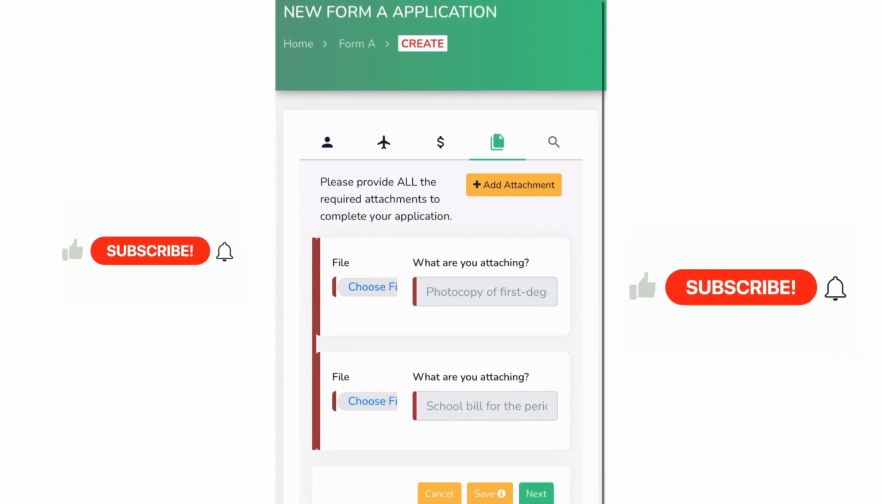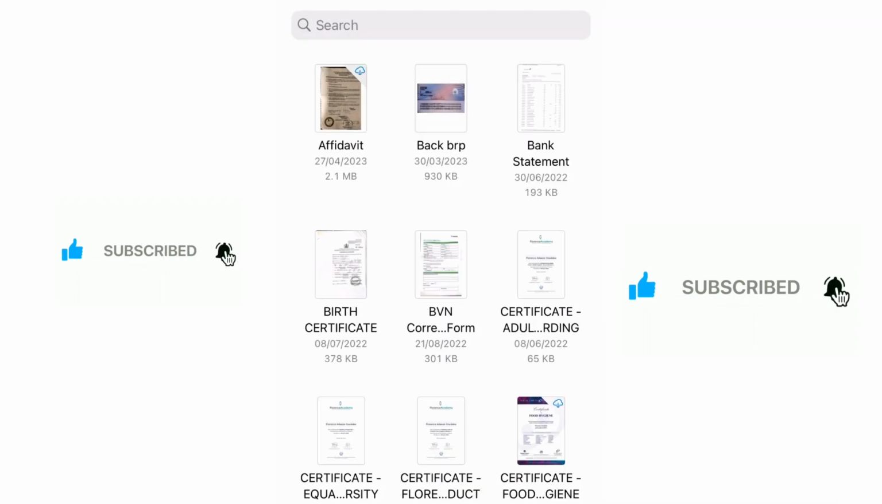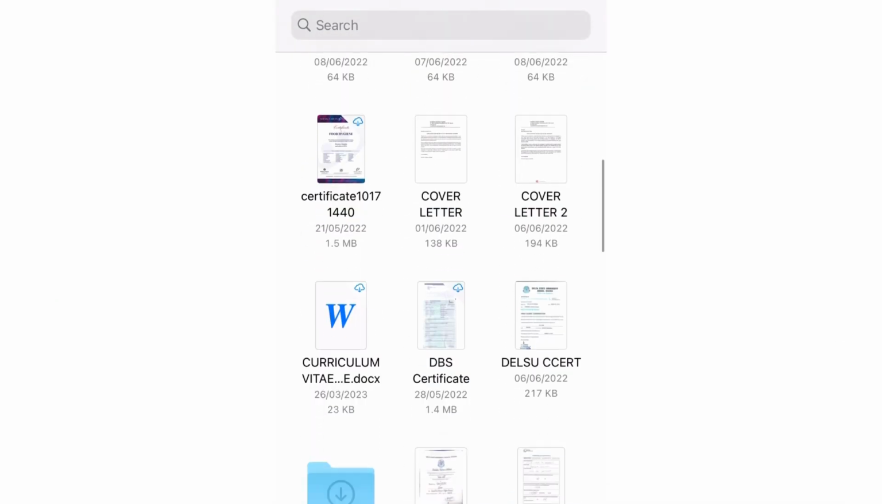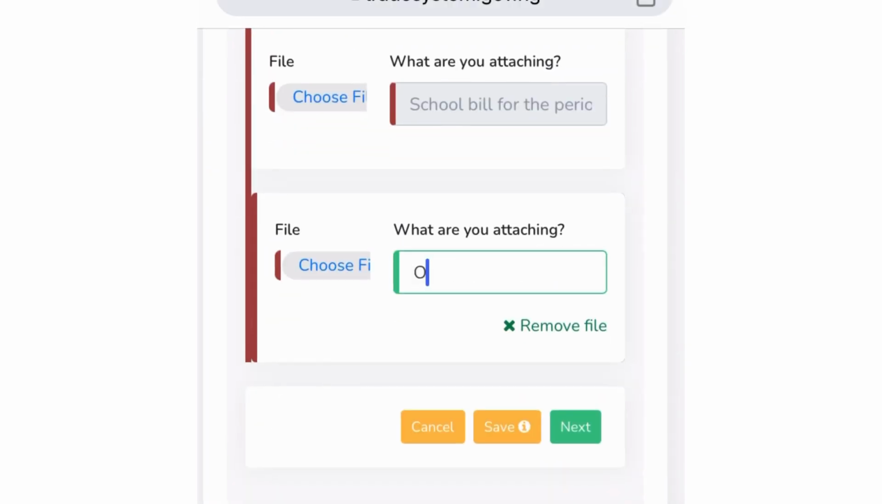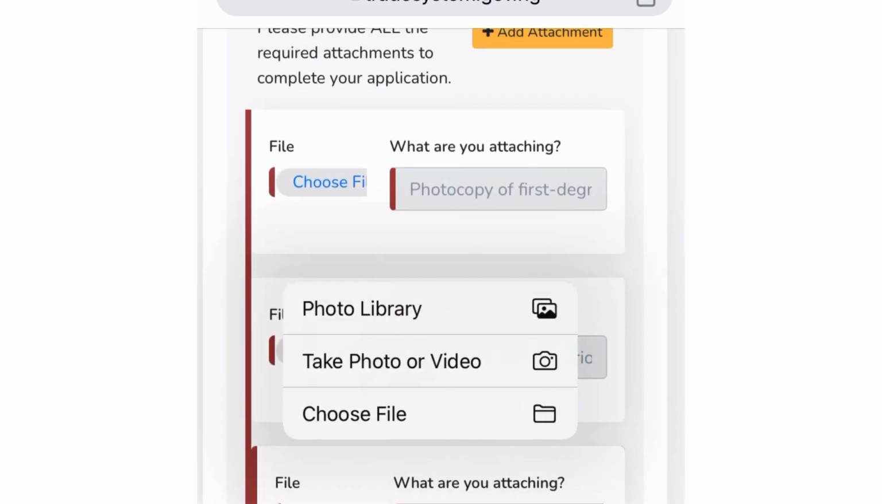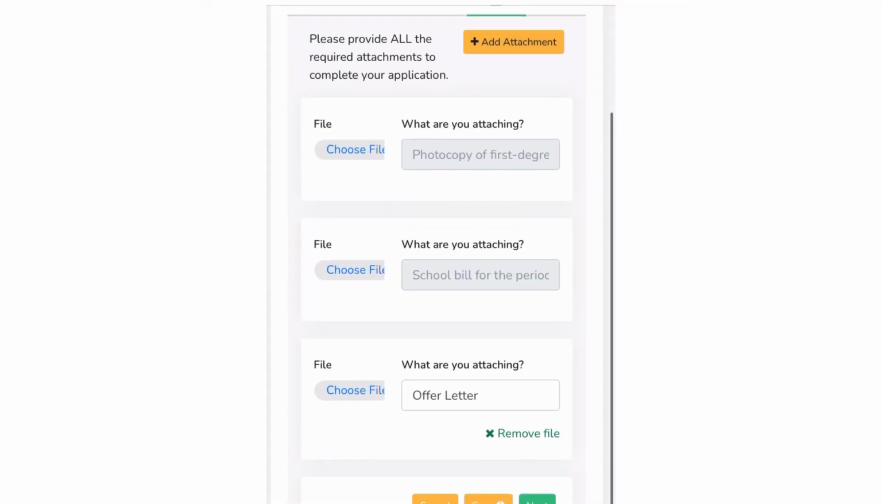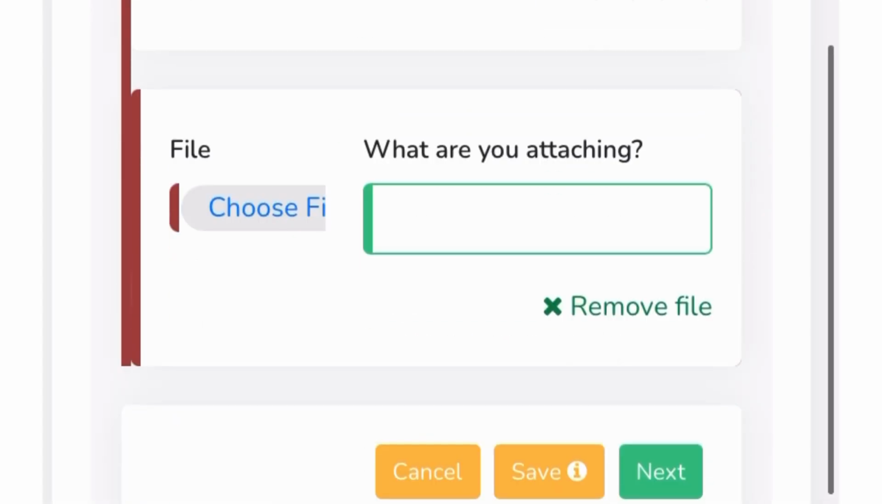Now bear in mind that when you attach this document, there may be no sign to show that you've attached it, but trust me, you have attached it. Once you've attached those documents, you click on add attachment and another drop down box will come in. Then you would input what you are attaching, and that's how you would do for all the other documents that I've listed as your compulsory documents.